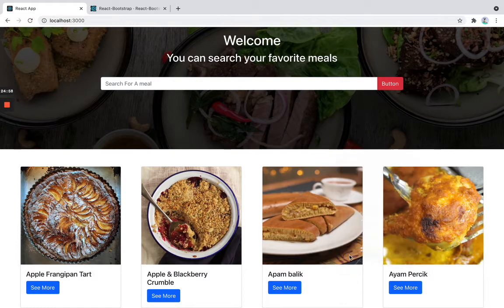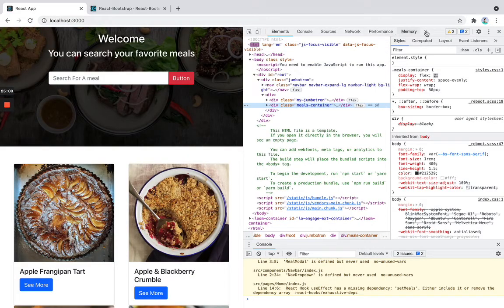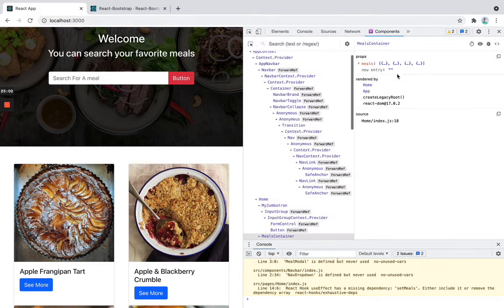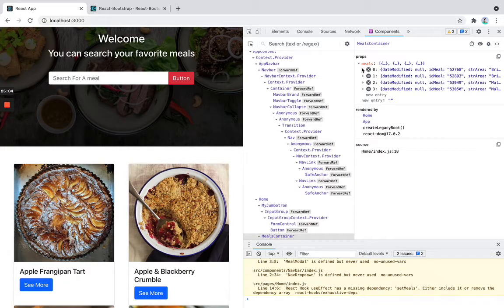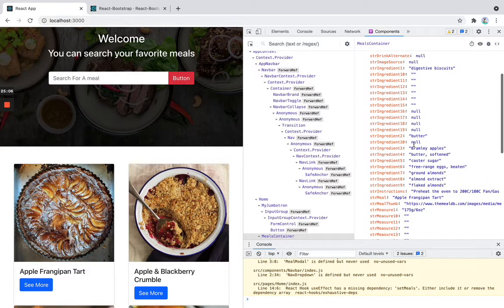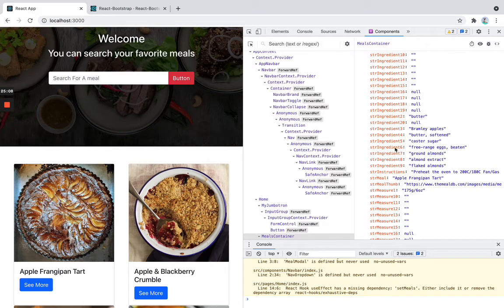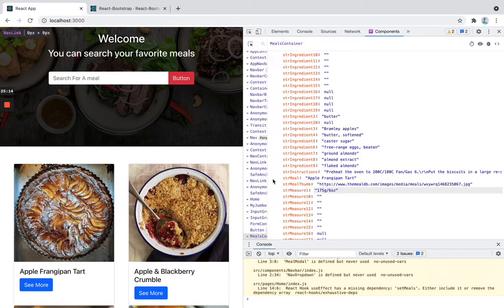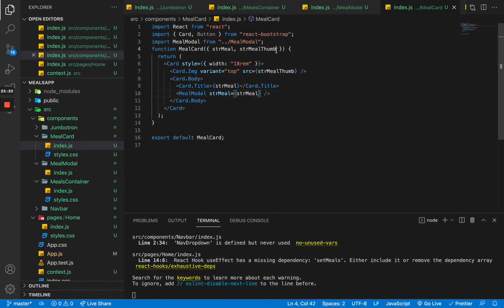Let's see, inspect. Let's look at the components. So the mail, HTML. So you see here we have instructions, and I think it's fine. Yeah, so actually it's just instructions, so that's fine. We can have the str instructions here. I was thinking that it was just an array.